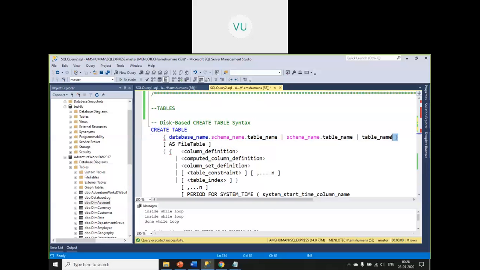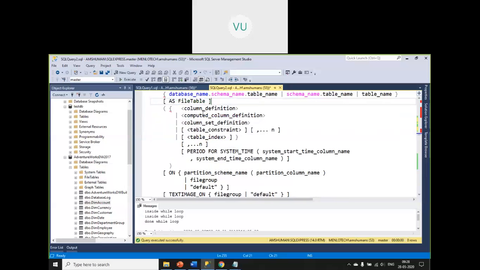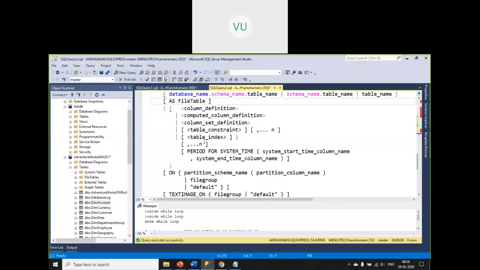When you see something in curly braces, it is mandatory. When you see something in square brackets, it is not mandatory. It is an optional value. So, as file table, as file table column, then comes the column definition. Column definitions will have your column data types, what kind of key it is, null or not null, constraints, and all those.